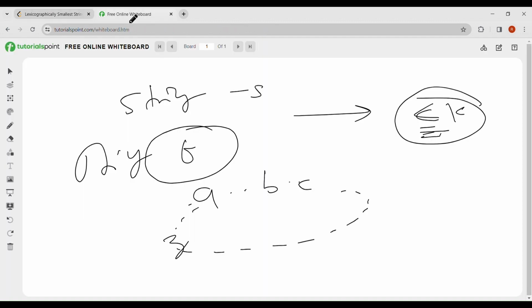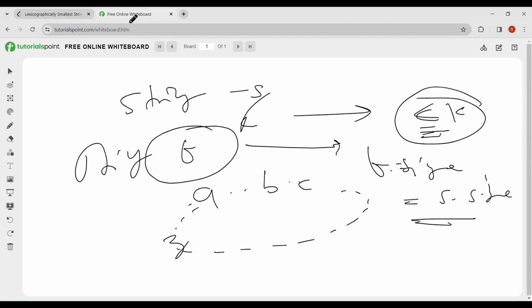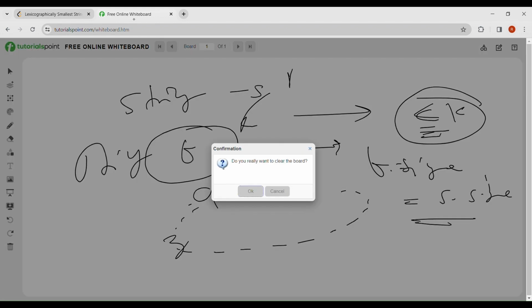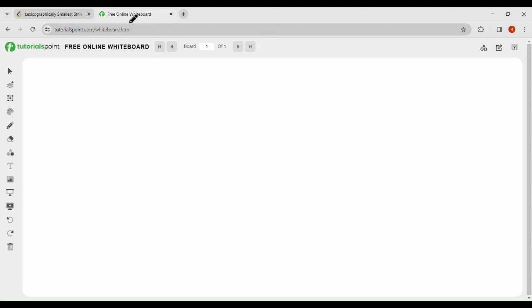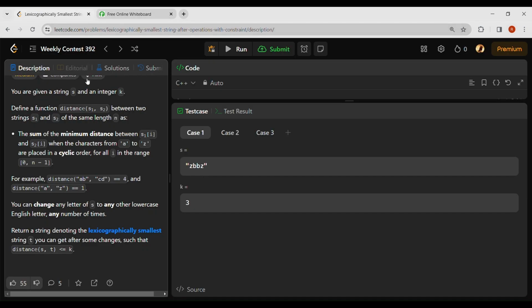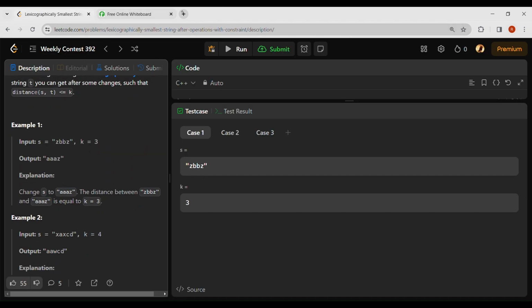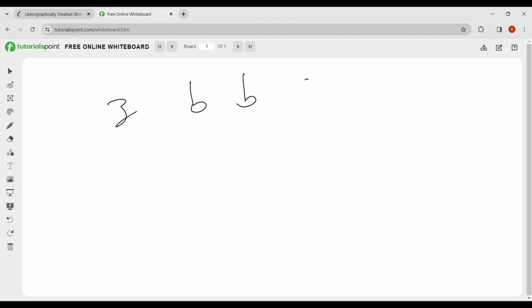So we need to make a string from this, and there is one condition, that t will be of equal size of n. The size of s will be the same size, both, like suppose s is of size n, then t will be of size n. So now how will we think? Think of the first approach, like suppose you take zbkb, and k equals 3.